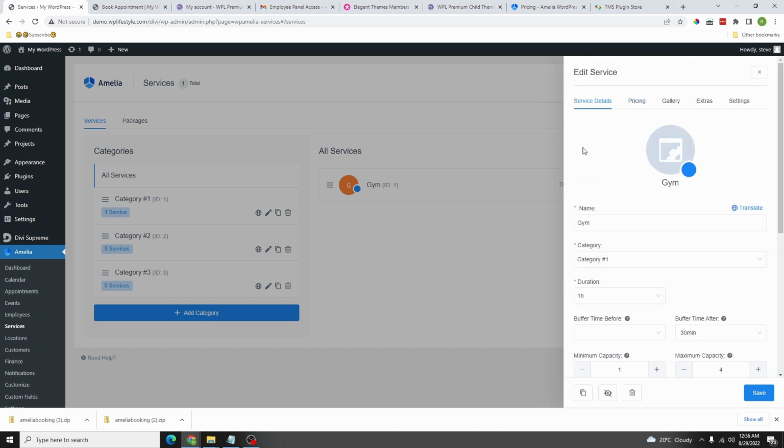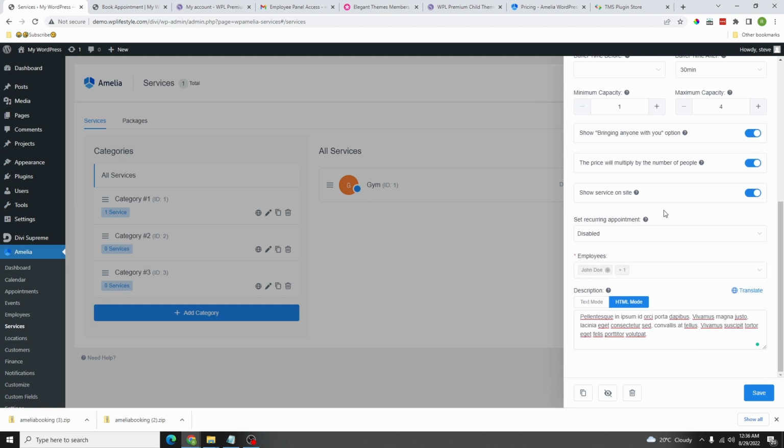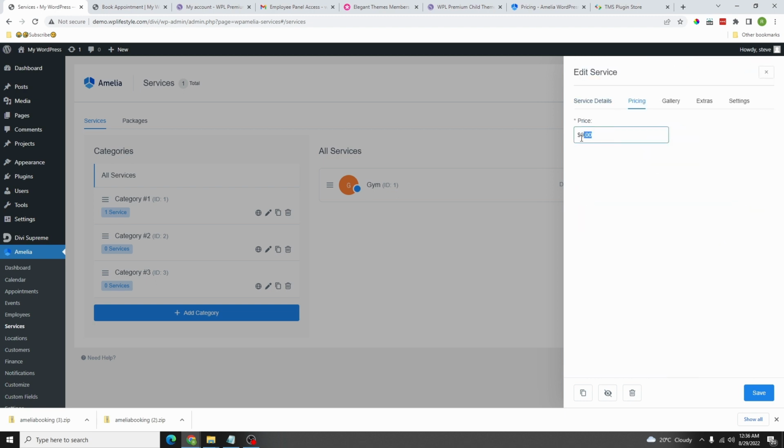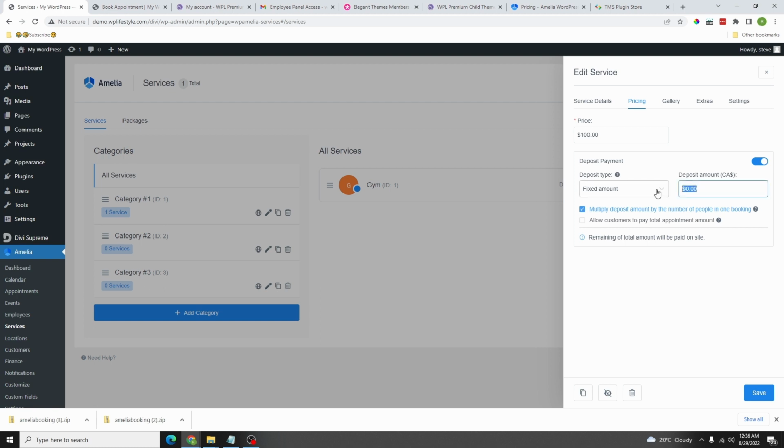This is where you're going to set a price for this service, right? You can see here that we don't have any price option right here. So you set a price. Maybe this is a $100 service, I don't know, $100. And then if you want them to pay a deposit to be able to book this service, this is where you will enable that. And then you can change the fixed amount. Maybe you just want them to pay $50 every time, then you probably go with fixed amount.